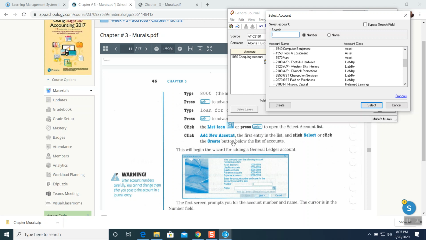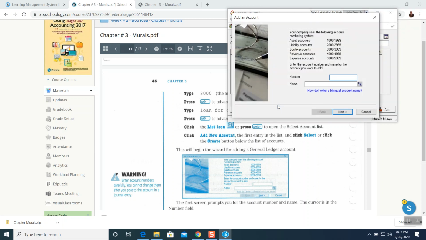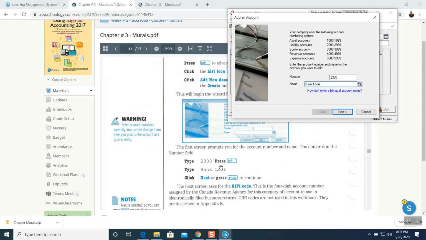So next one, it says add a new account. How? In the question, everything is given in the question. So it says create. Right in here, create. I click on create. What's the number? In the question, the number is given to us 2300. What is the name? Bank loan. So I create bank loan, and it's right here, 2300. Press tab, type it, bank loan, the name.